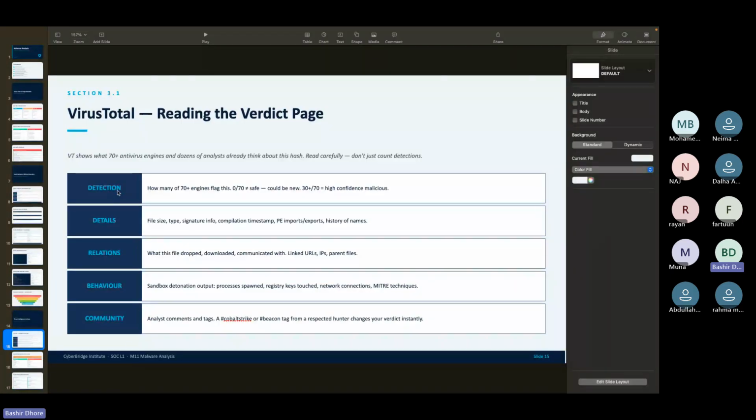So detection is going to show you how many engines or how many companies, those are mostly the antivirus and EDR companies. It shows you how many companies saw this file as malicious. Usually you will see 0 out of 70, or you see 30 out of 70. Sometimes you can see 0 out of 70, right? But one thing I want to tell you guys, 0 out of 70 doesn't mean safe.